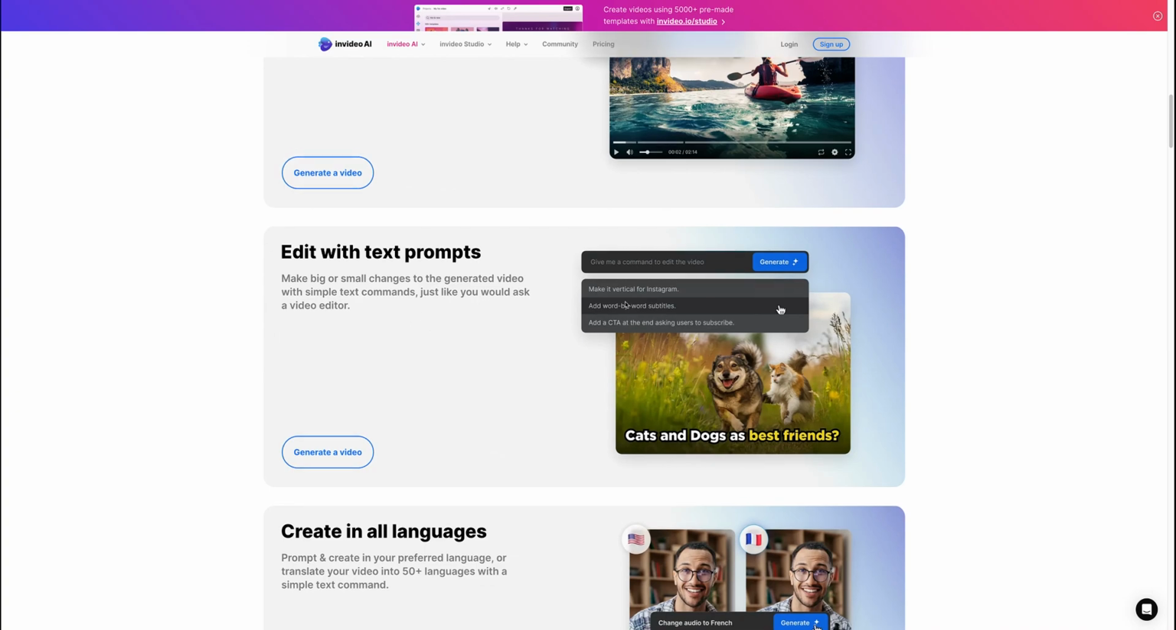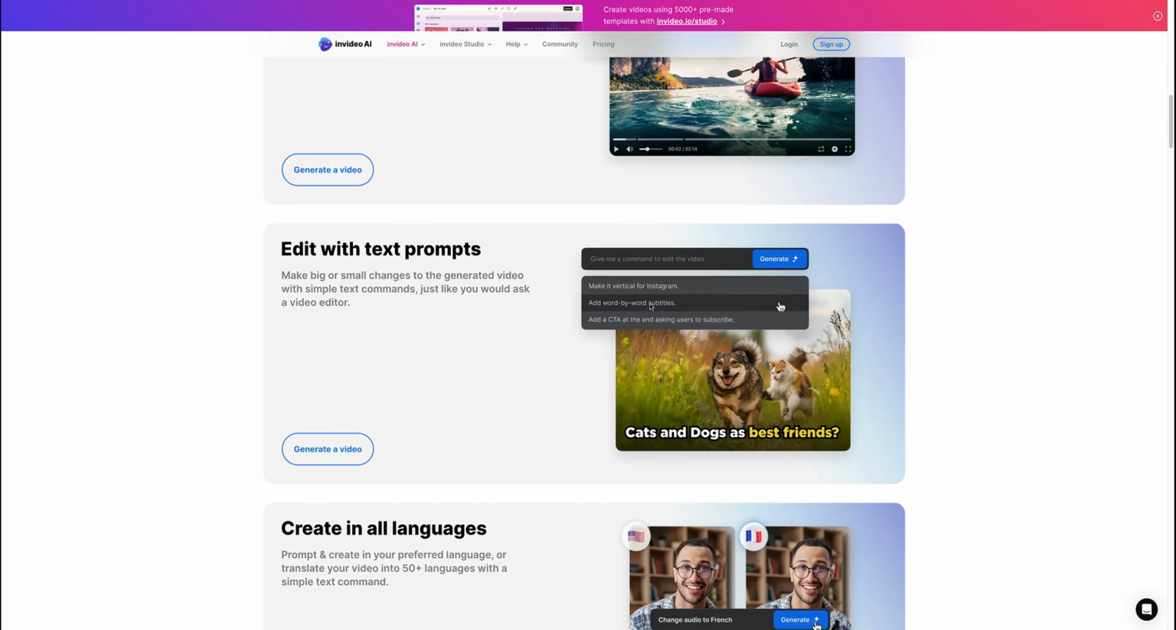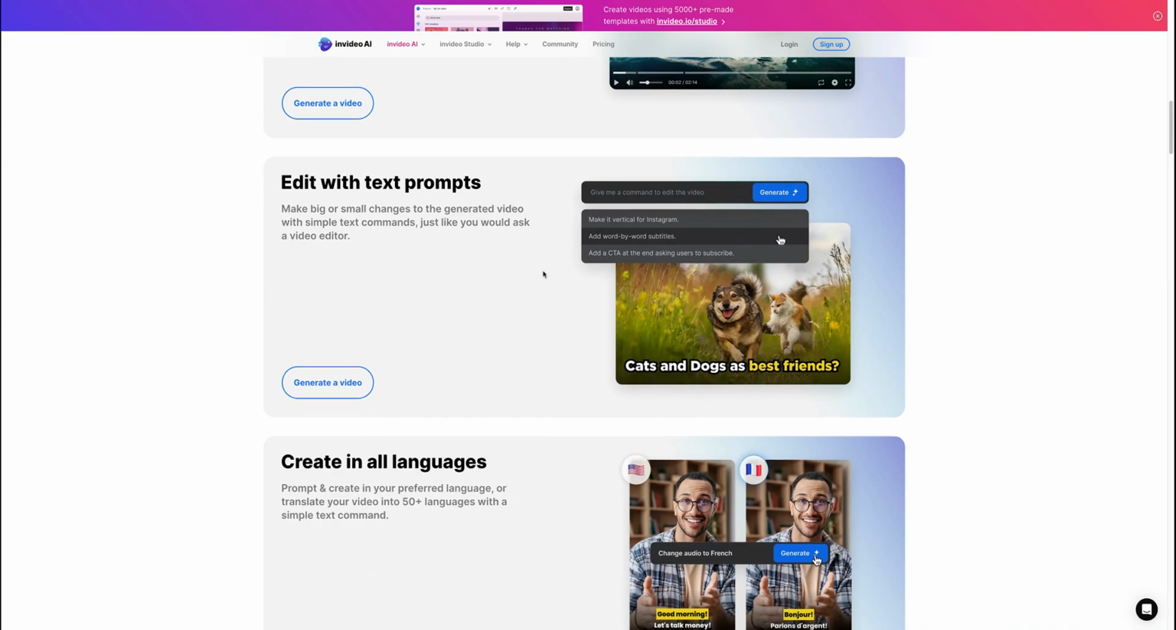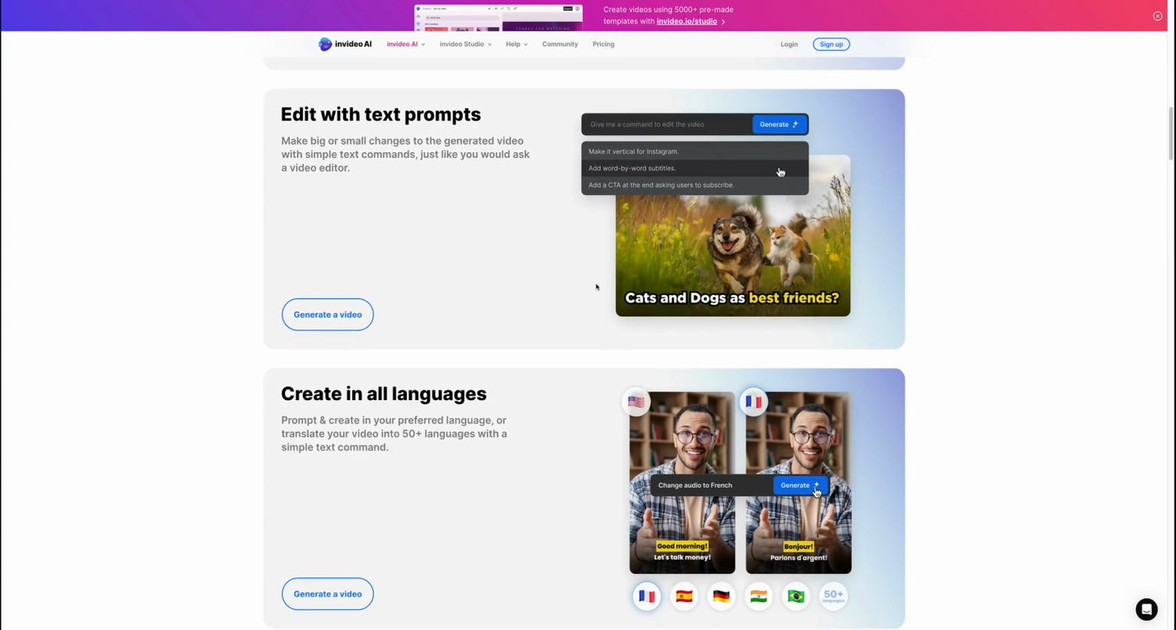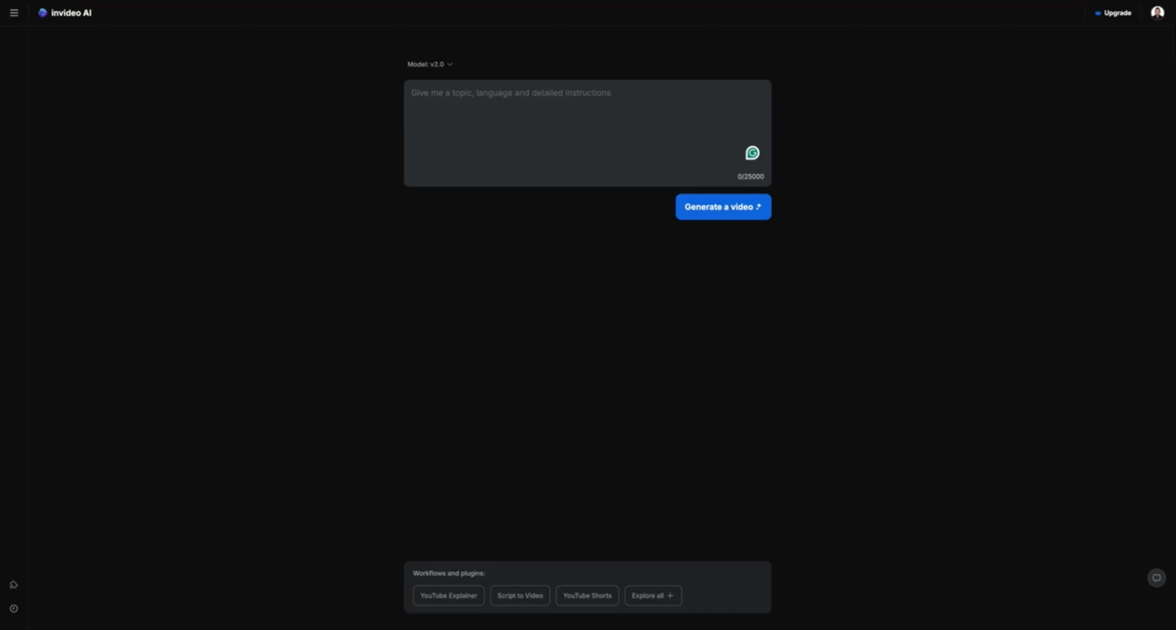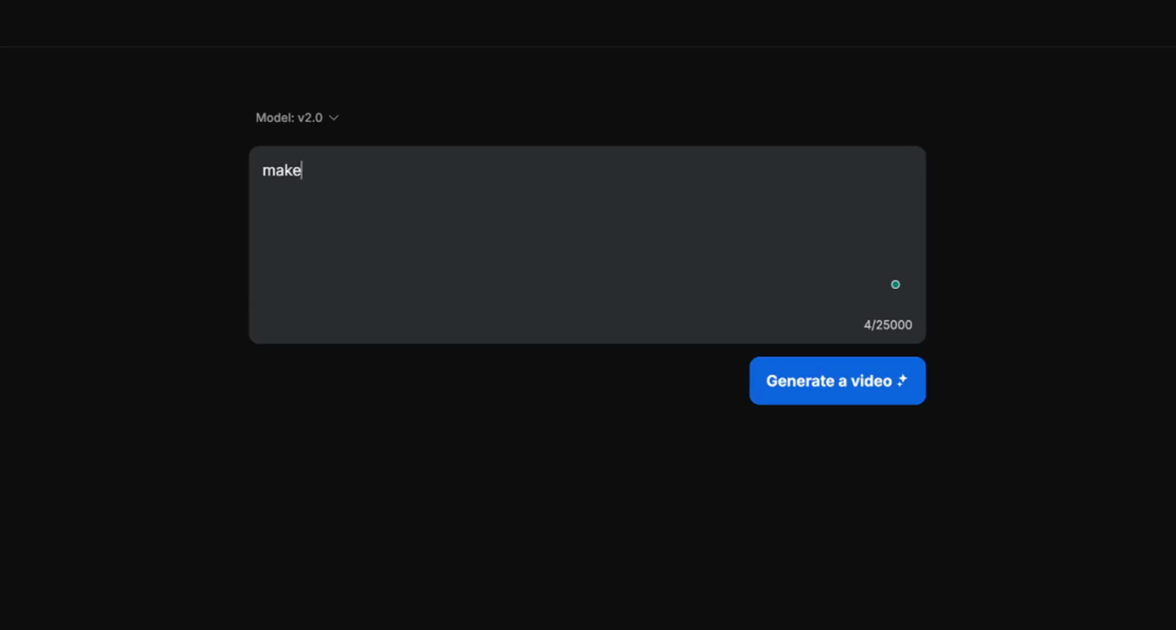When you don't like something, you can edit the text there and just say, for example, you don't like the voice, you can say change the voice to a female voice. Let's say, for example, we give it: make a video about top 10 things you can do in New York. And after we wrote that, we just can click generate a video, as easy as that.